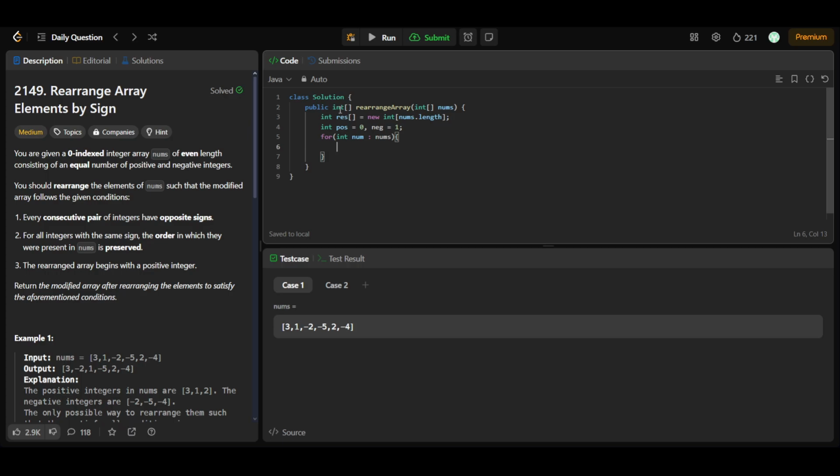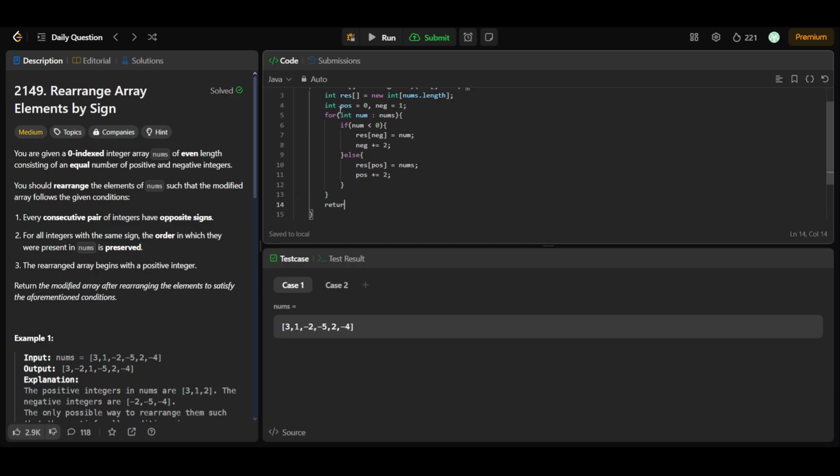For each num in nums, we'll check if my number is less than 0, that means it should be present at a negative index. So I'll set result at the negative index equal to num, and then I'll move my negative pointer 2 points ahead. Else, I'll set result at the positive index equal to num, and then I'll move the positive pointer 2 points ahead, and at the end I'll just return result.